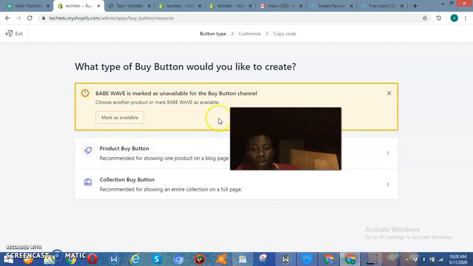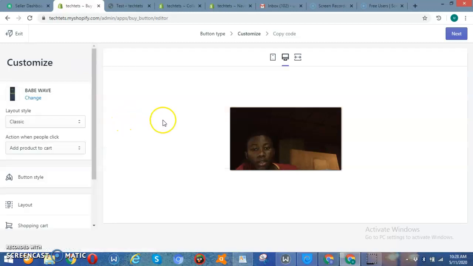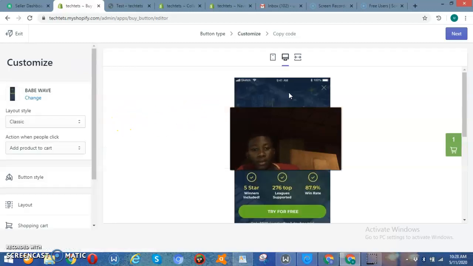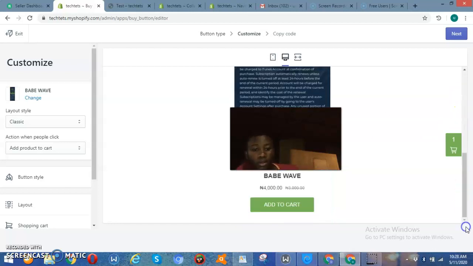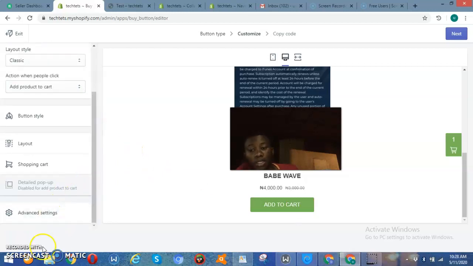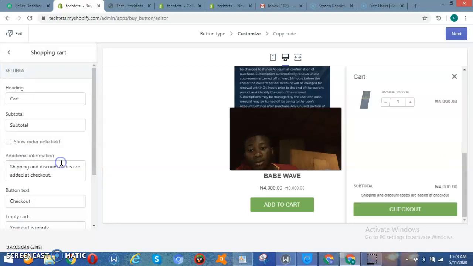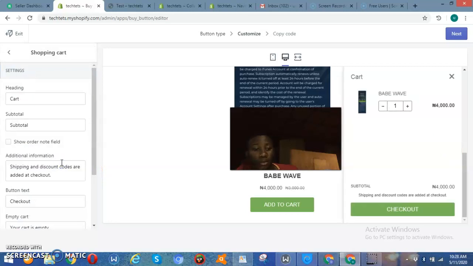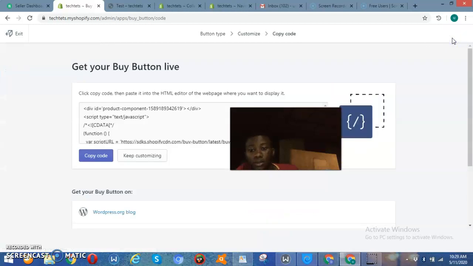So the buy type is made as one of, so you mark it as available here. So here is the product. So add to cart. As you can see, it's available for buying. So next.